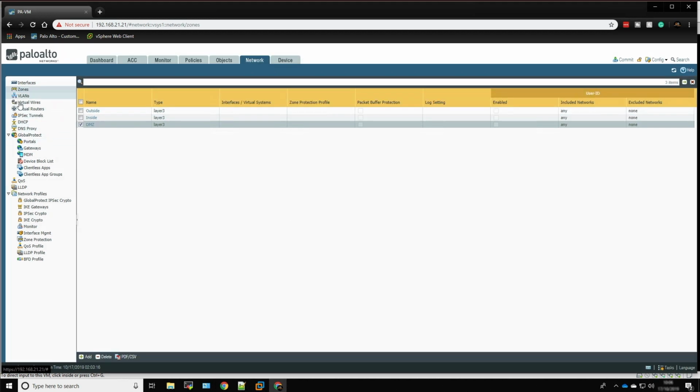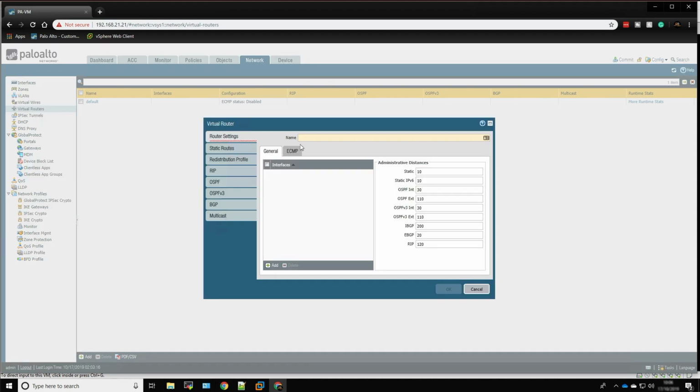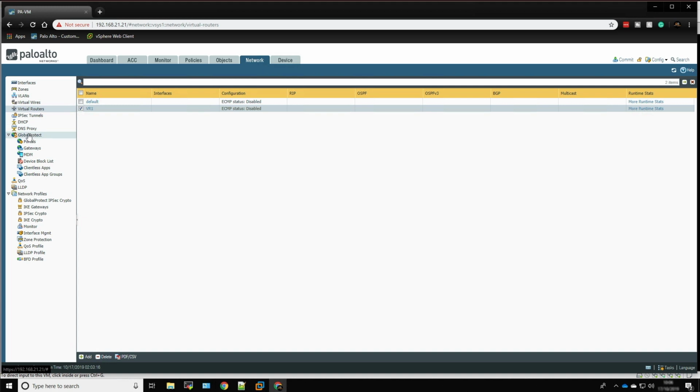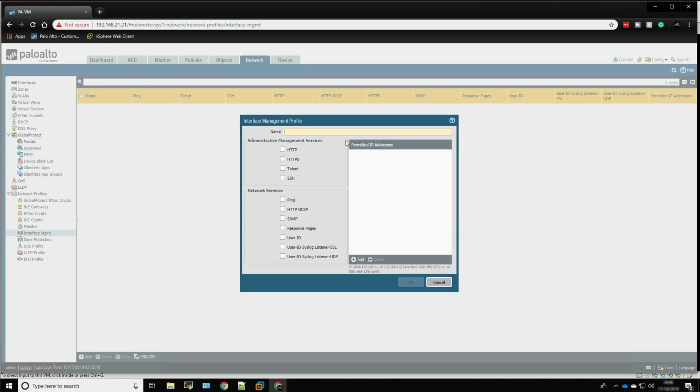And now we're going to configure a virtual router, and then we're going to add one, and we call it VR1, and then OK. And then we're going to create 2 management profiles so that we can manage the interfaces and ping the interfaces that we choose. So click on interface management, then add. And this one I'm just going to call ping management, and then just tick the ping network service, and then OK.